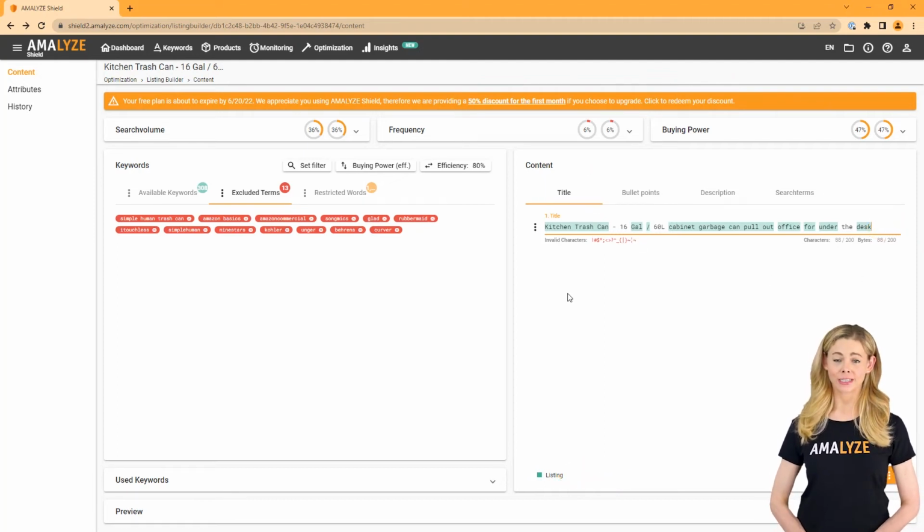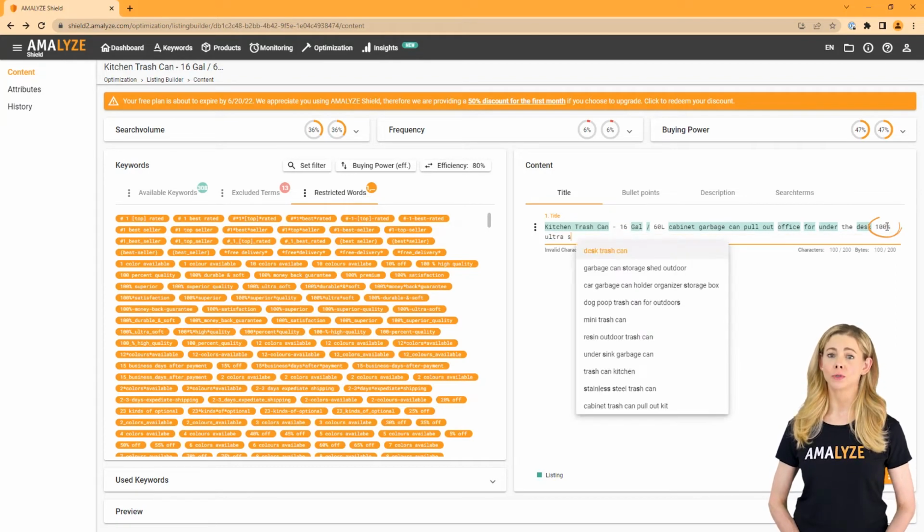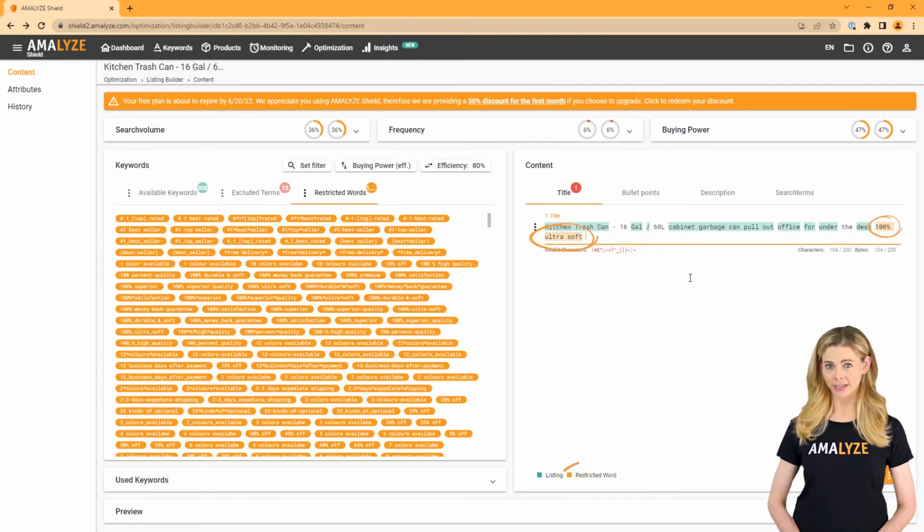Last but not least, there's a list of restricted keywords which is offered by Amazon for each marketplace and must not be used in the listing's title. We've included all of these restricted keywords and they work the same way as shown before. For example, let's use "100% ultra soft." Now you can see it's a restricted word from the list because it's highlighted in orange.